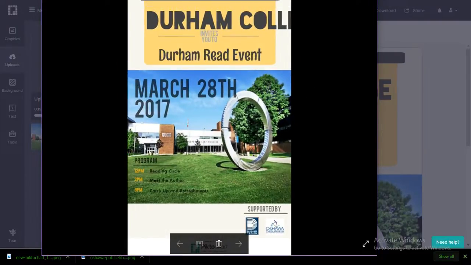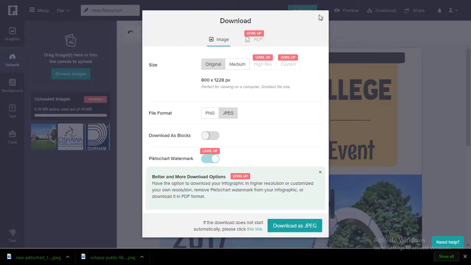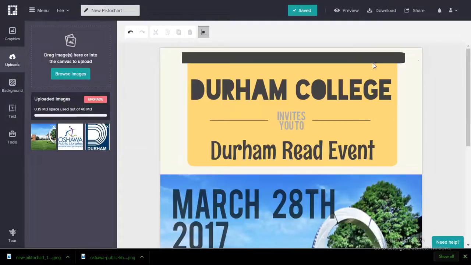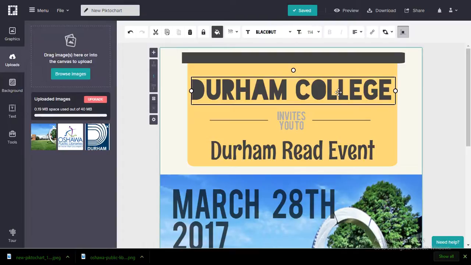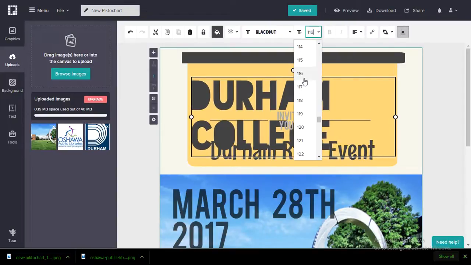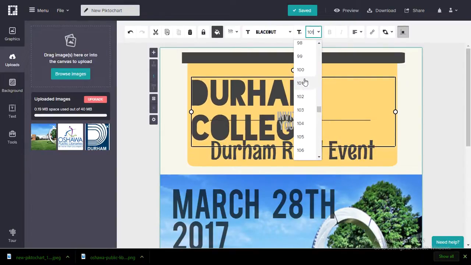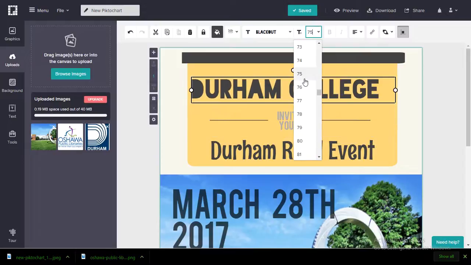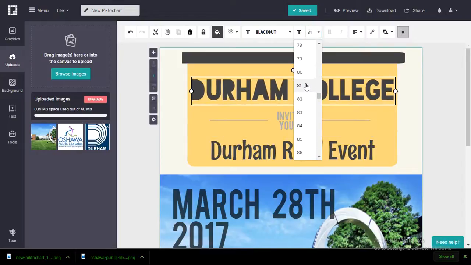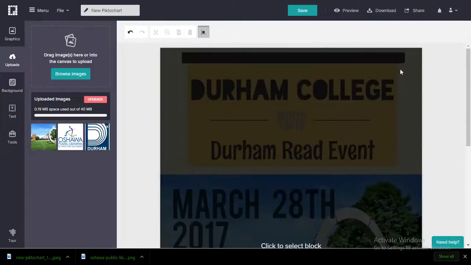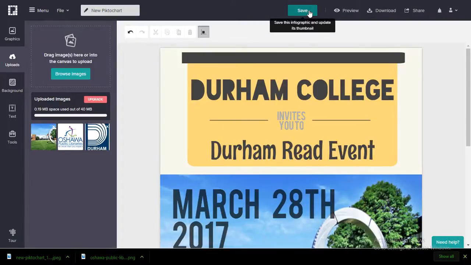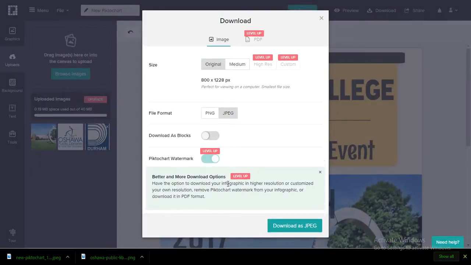So I'm going to exit this with this little X, and I go back here. Now my font seems to be fine. It seems to be the size I want it. But it's not, was it? So we're going to go back in, we're going to edit it again. We're going to go to 80. We're going to press save, and we're going to press download again.